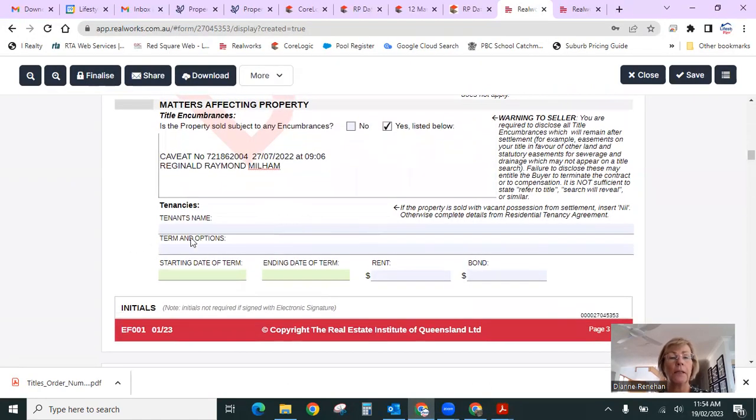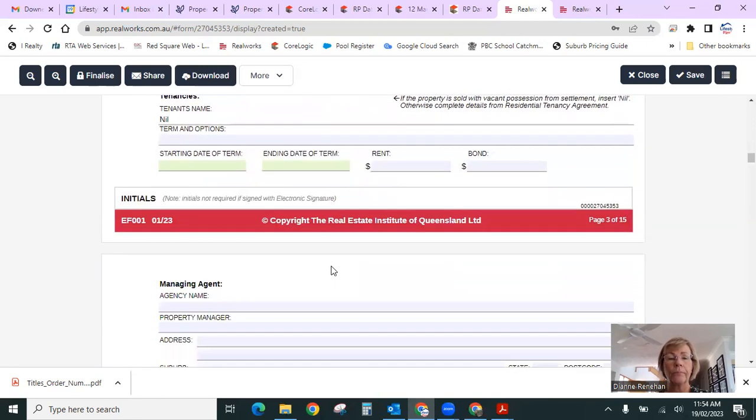Now, the next thing here, tenants. If there are no tenants, it instructs us to type the word nil. The fact that one of the owners is living there does not make her a tenant. That relates to anybody who is on a legal tenancy agreement or lease. That will affect when the property settles and whether that person is going to get vacant possession. If there was a tenant there on a lease, you need to have that information and fill it out: name, these things here.